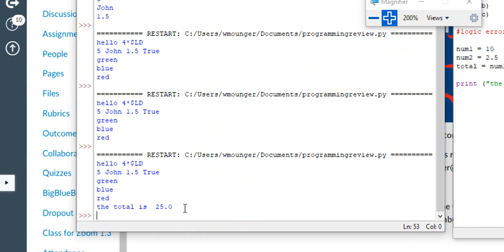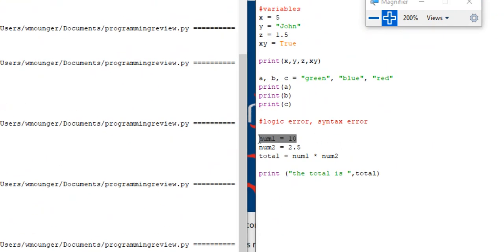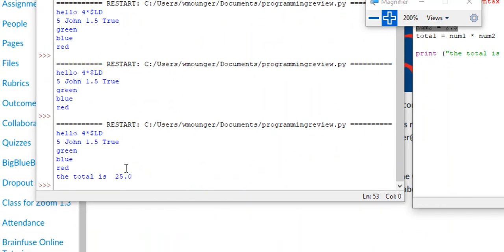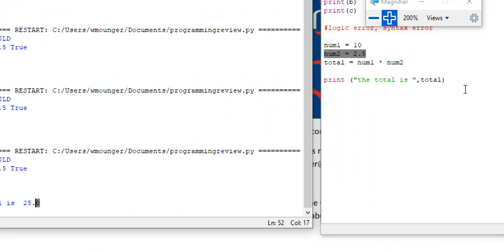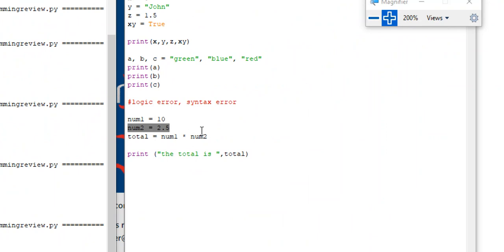The total is 25.0. Now notice this was an int, and this is a float. Since I multiplied them together, it just made it the bigger of the two, which is a float. A float has decimal places, though I forget what Python's maximum number of decimals is off the top of my head. An integer is a whole number, a float has decimal places. And of course, a string can be text, I think it's like millions, billions, or whatever characters long. And a Boolean is a true-false.